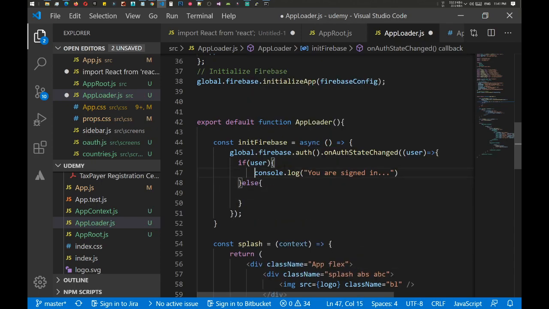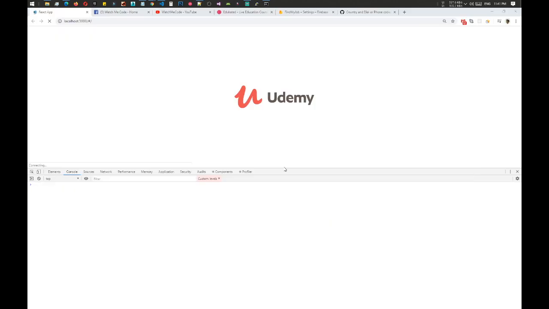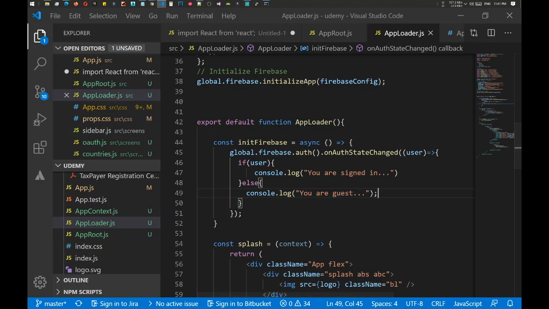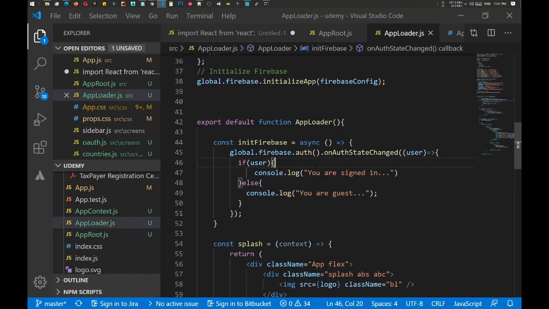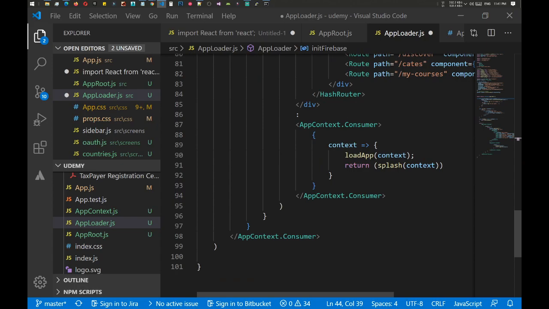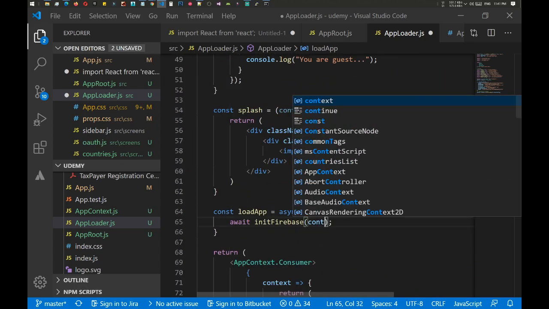Otherwise we will just add console.log "you are guest". Perfect. So if we go, and great, here it is showing you are a guest. So we need to add the app loaded thing, that is set app loaded, and we need a context to access that. And let's quickly add a context and load app. Great, here we are, context.